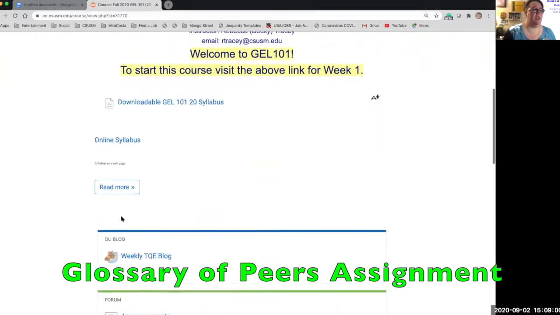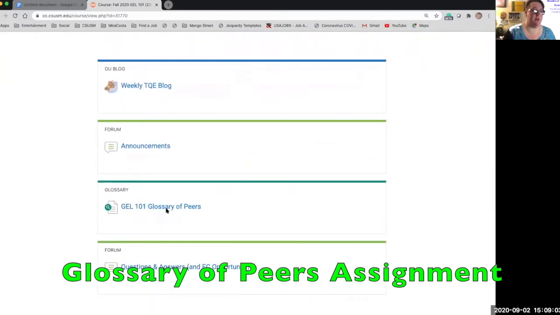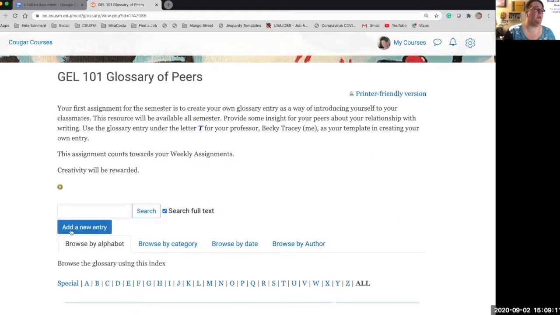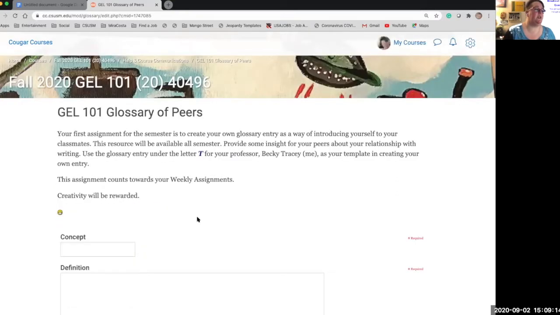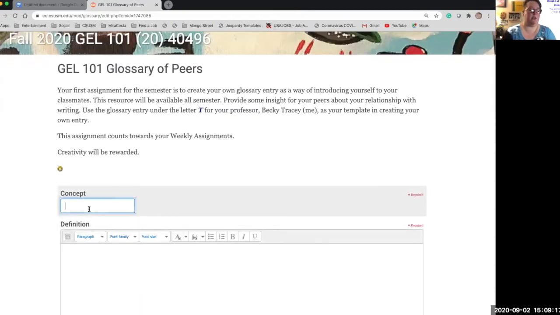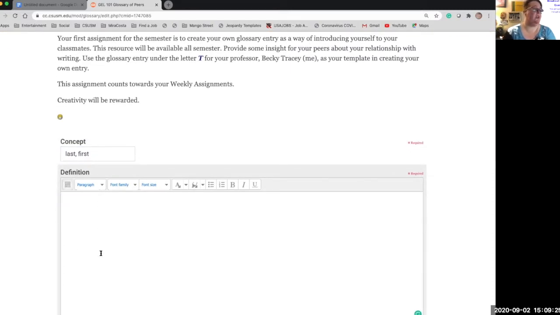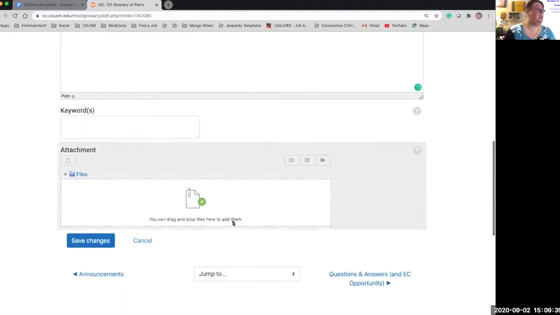I'm on the home page and I'm scrolling down to the Glossary of Peers. When you click on Glossary of Peers, you're going to see an option for add a new entry. When you select add a new entry, you're going to put your name here. So last name and then first name. And then you're going to answer the 3 questions as honestly and completely as possible. And then when you're all done, you're gonna hit save changes.